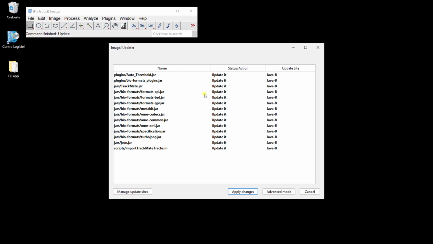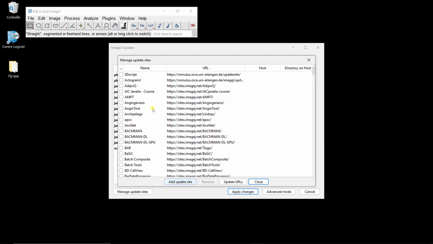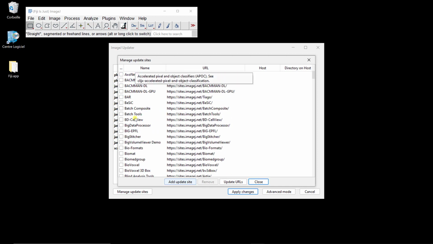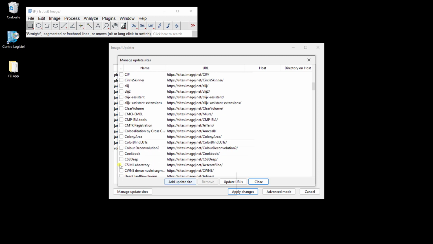So here are updates available for plugins that are available directly within Fiji. But we want to install, as I told you, two different plugins, and actually we need to install a third one. Not that we're going to use it, but just because in the macro we use one function that requires this plugin. So let me show you. Here you have a list of plugins that you can easily install. We need to install CSBDeep. So we're going to go down up to CSBDeep here, and we're going to check CSBDeep.